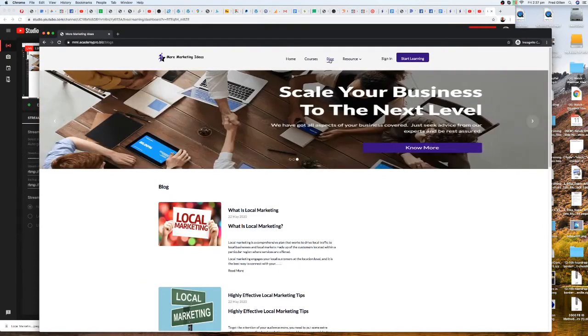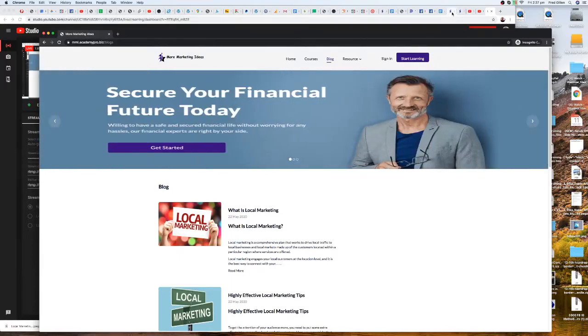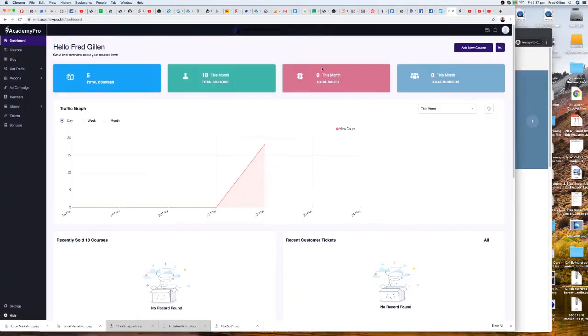So what I'd like to do now is go into the back end of Academy Pro and show you some of the features that are in there. So let's do that right now. This is the dashboard, and you can see I've logged in. So once you get your account, you'll get to this dashboard.